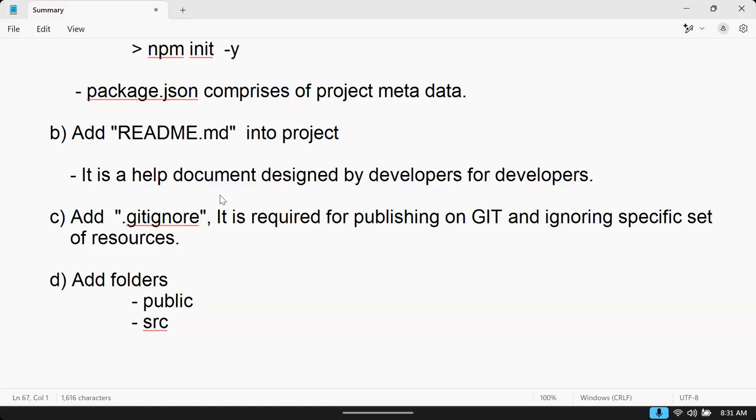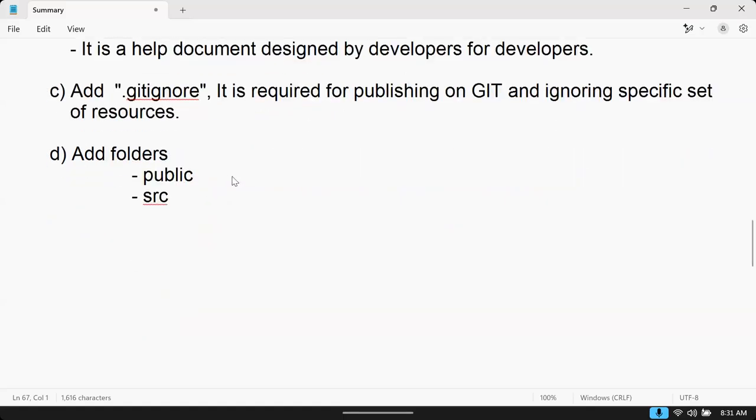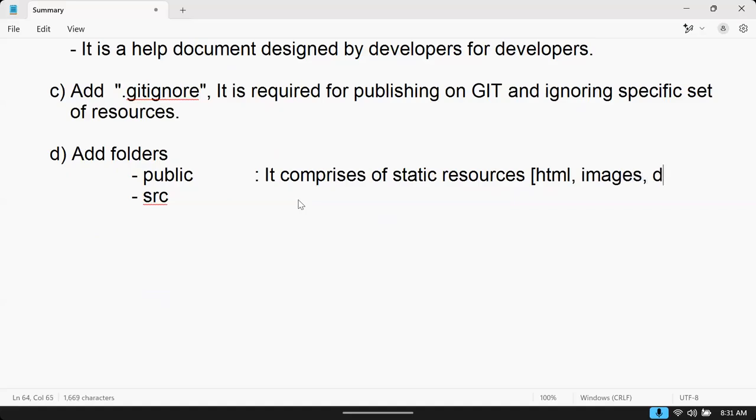That means all your static files must be in which folder? Public. All your dynamic files must be in which folder? SRC. If you misplace them, they don't work. So you have to be sure about these two things. Very important. Public is a folder. What does it contain? Here it comprises static resources, like HTML, images, documents, all these you keep here.